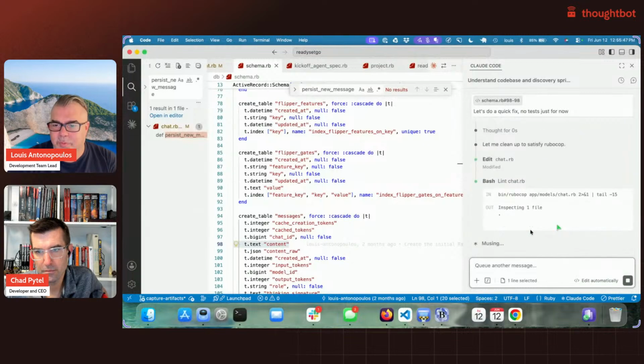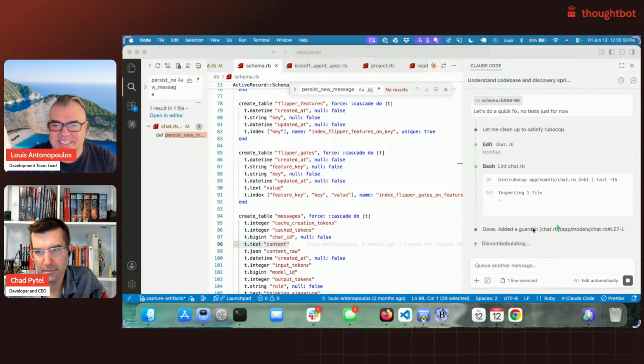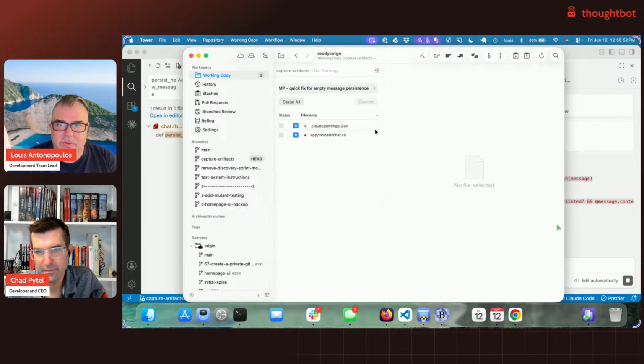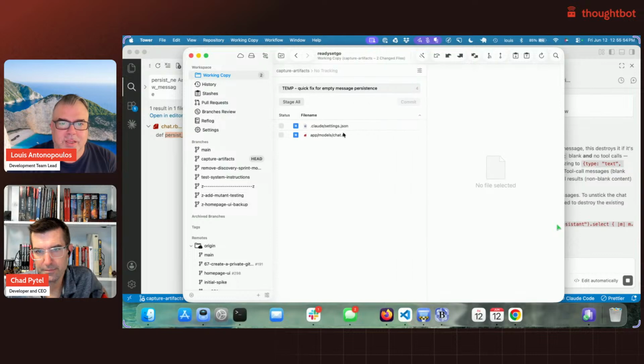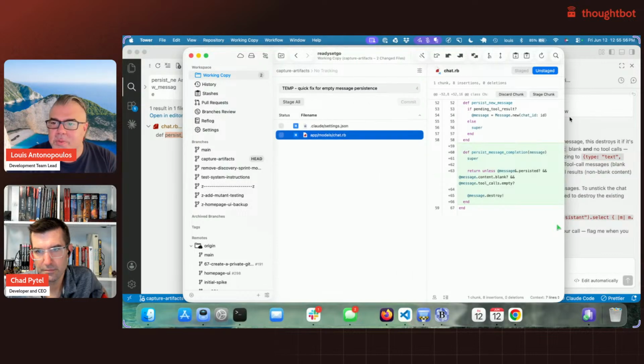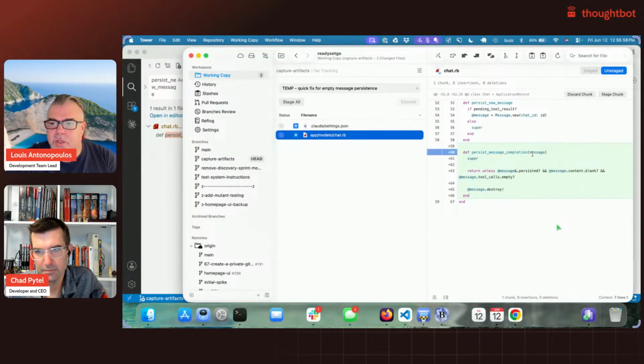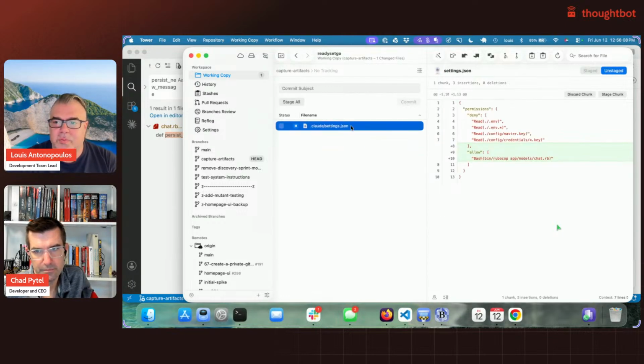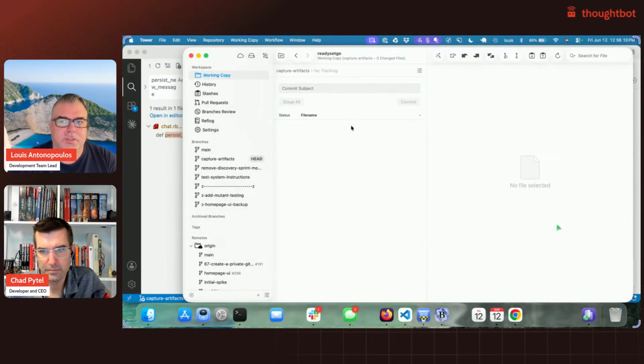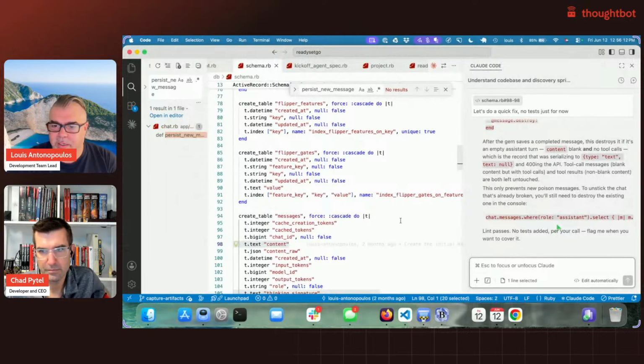Yes, you can run Rubocop. I promise. All right, so I'm not going to commit that right now. So we're overriding that. We're calling super, and then we're returning, and then destroying it if it's empty. I think that's fine. Again, I don't think this is necessarily the fix. I just don't want to hold on to that for right now. All right, cool. Let's move on.